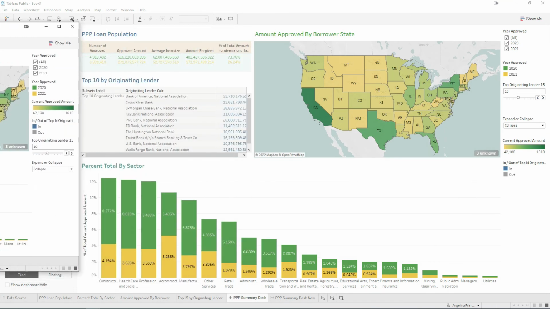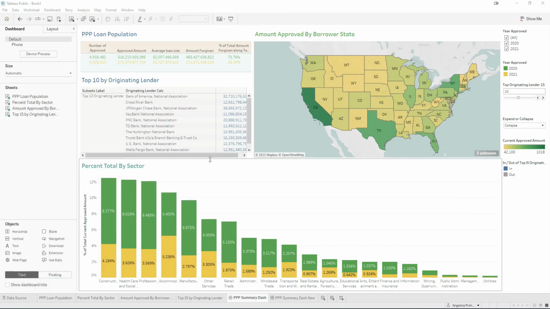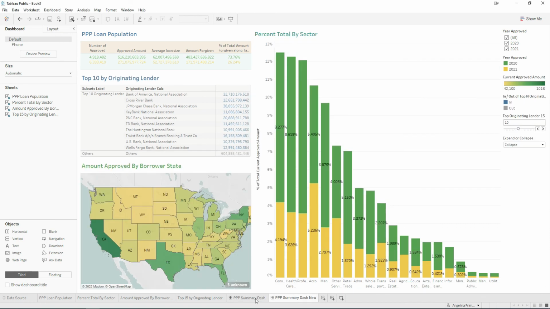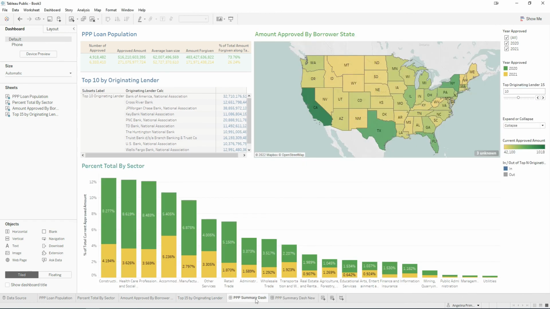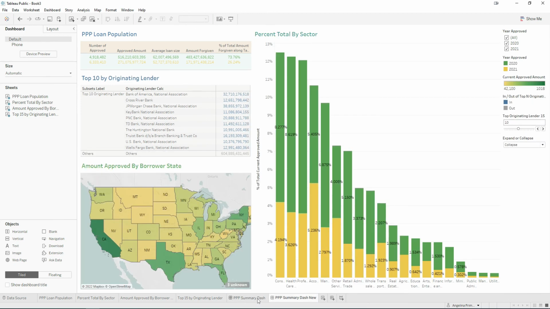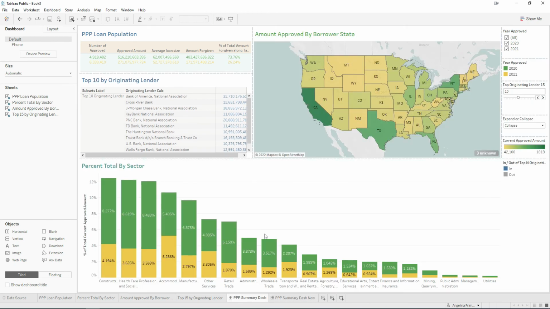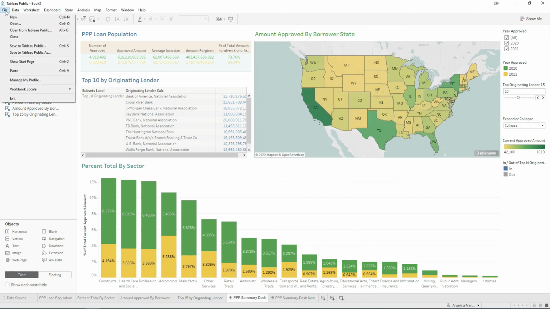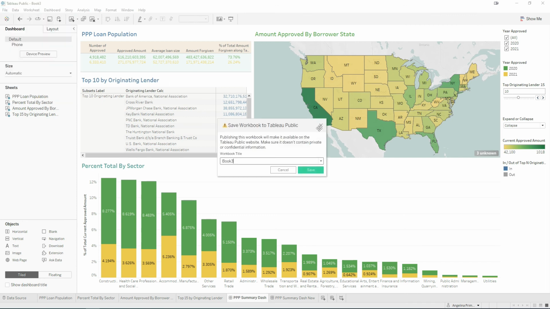Okay. All right, so the final thing we need to do is that we are going to publish this to Tableau Public, okay? Now that we have two different dashboards, we can either publish this or that. I'm going to stick to the original design. So I'll go to File, okay? And I'll say Save to Tableau Public As. And if you haven't already logged in, it would ask you for your email and password.